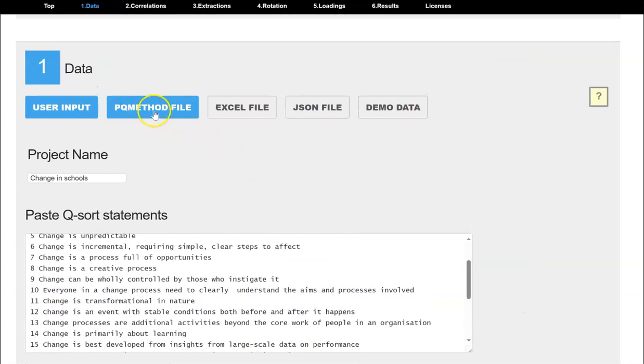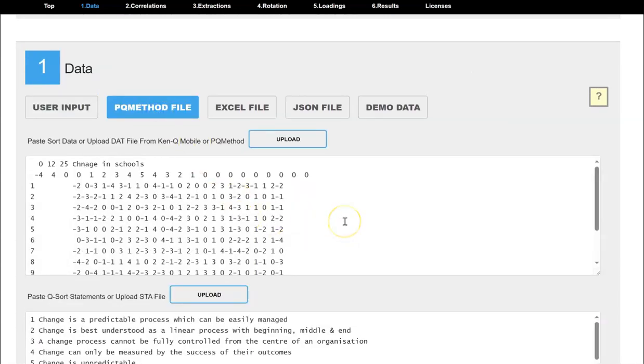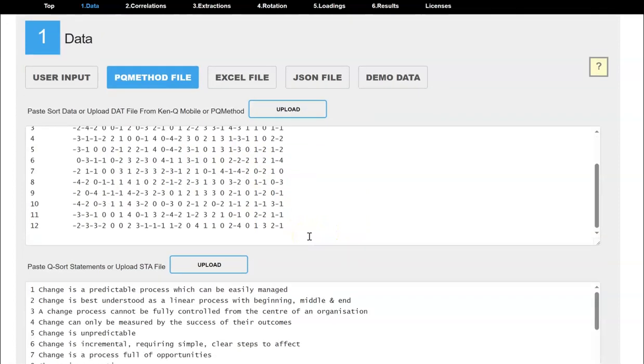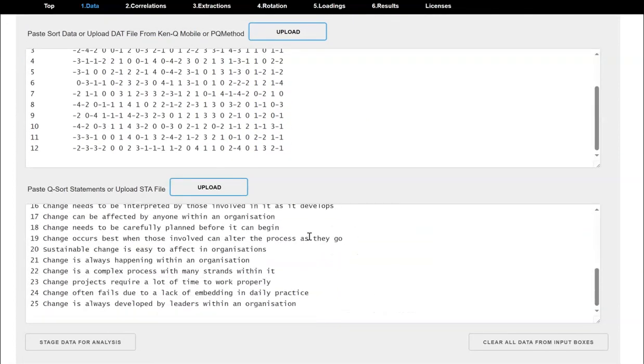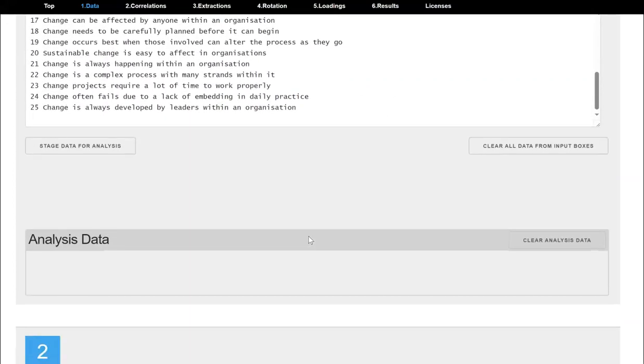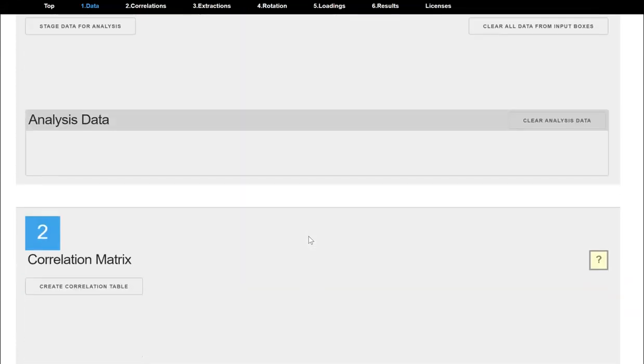So if I go back to the PQ method file, which is a different way of doing this, as you can see, there you go. There's 12 people, 25 statements, changing schools between -4 and 4. And then there are 1, 2, 3, 4, 5, 4, 3, 2, 1 values. These are the values. This is just translating it across from what you've just seen. These are all the statements. And away we go. Okay.